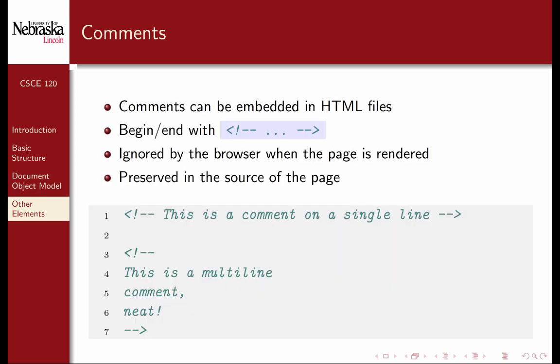Similar to JSON and JavaScript, we can embed comments in an HTML file if we wish. We use a beginning and ending tag to indicate comments, using the less than sign followed by the exclamation point and 2 hyphens. It's ended with 2 hyphens and a greater than sign. Anything inside of these comments is ignored by the browser and has no effect on how the page is rendered. However, it is preserved in the source of a file. If a user examines the source of an HTML file, they'll still be able to see a comment.